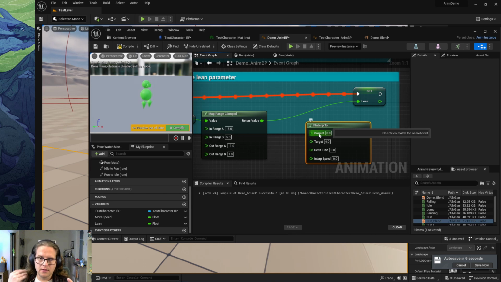So 1 would be our target, 0 would be our current, and delta time, in this case, will just be our game time. So it's just a constant, right? We want to constantly be updating this at a fixed rate. But you could feed something else into the delta time. That's just how much time is changing as it moves forward. And then our interp speed is how fast it moves between those. If you set a higher number, it would blend to that target faster, and if you set a lower number, it would take longer to blend to it.